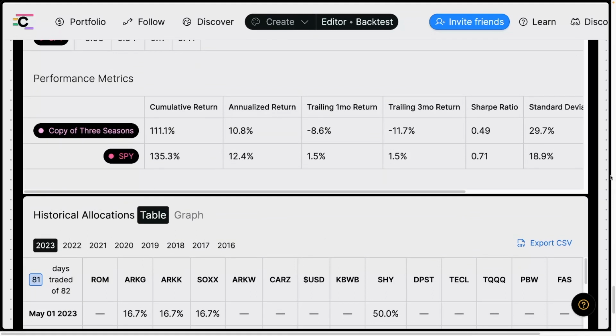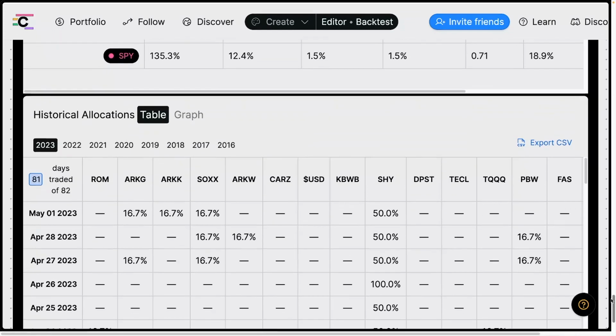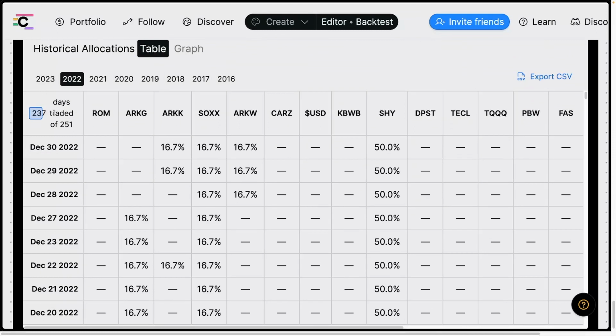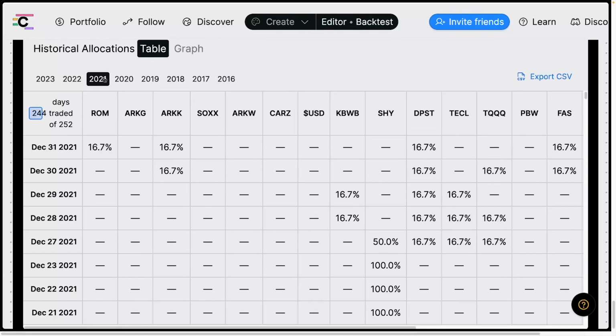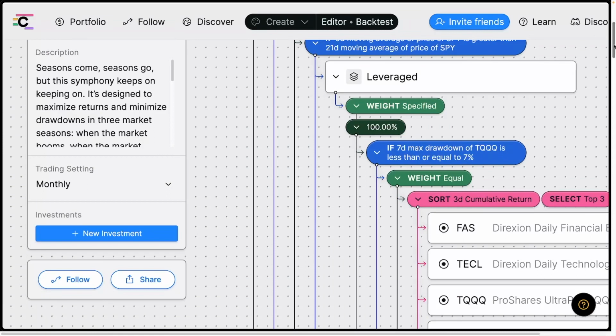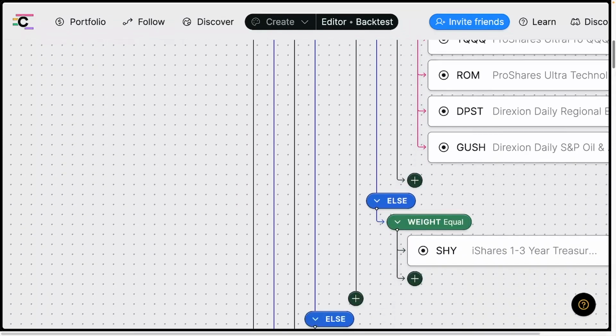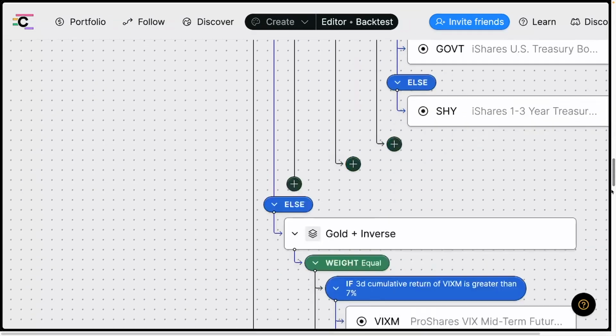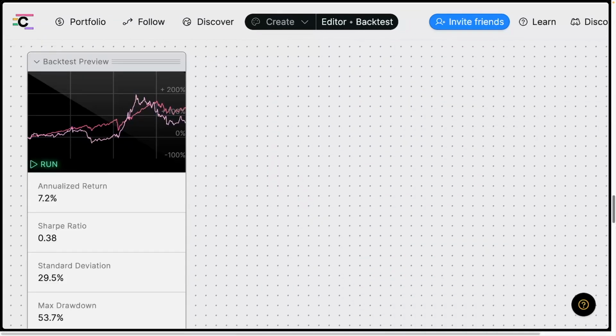Let's see how many days it's been trading. It traded 81 days in 2023. I believe that's 237 days in 2022. It's traded a lot, almost every day. So let's see what happens when we change it to monthly. Okay, monthly. Now, if they've got a lot of leveraged ETFs, a lot of times they'll make the performance worse because they're not meant to be held for a long period of time. Now it's got a 7.2% return.